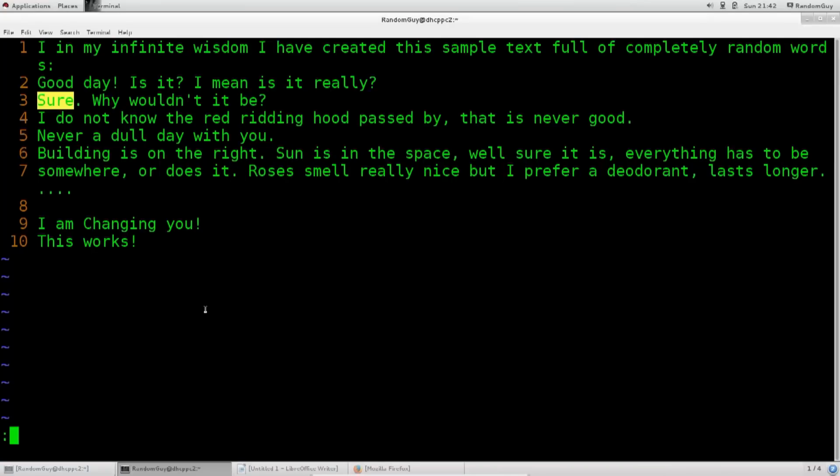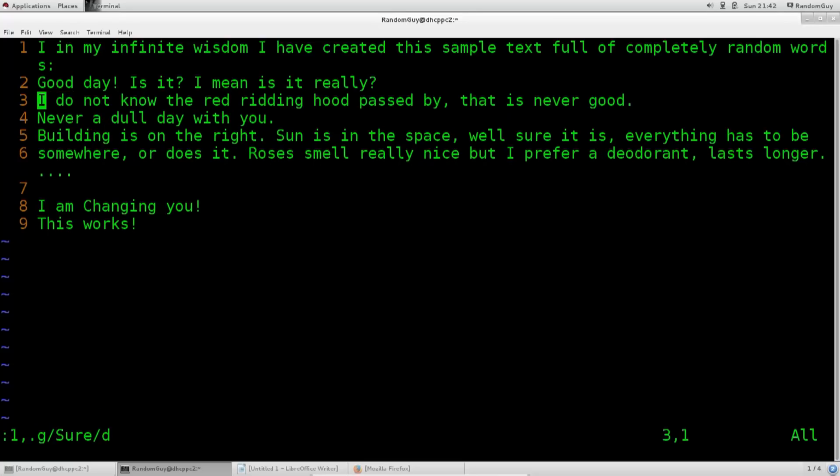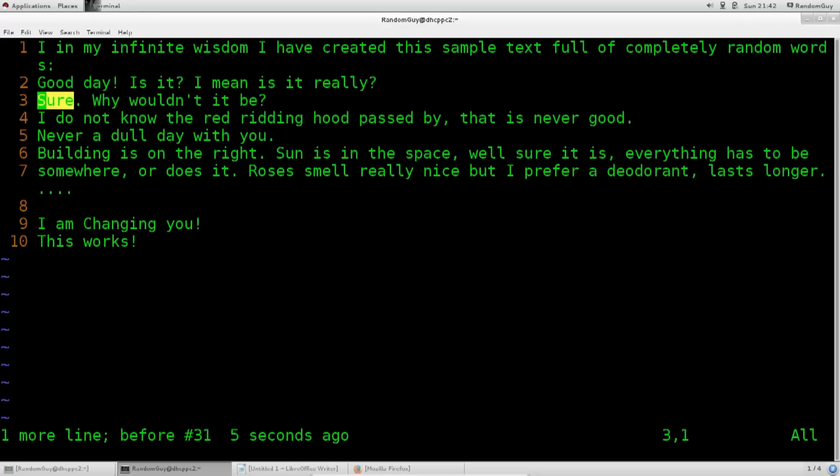Okay, so same syntax as before. I'm just gonna go and use from 1 to my current line and press enter. There you go. Again, we have 9 lines.